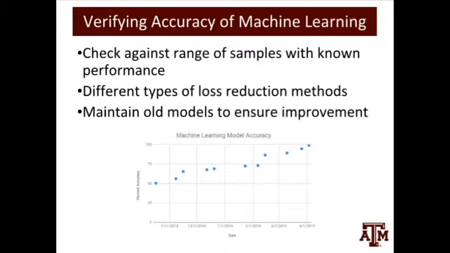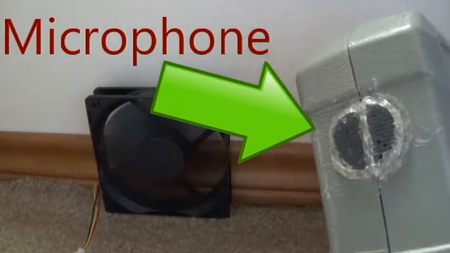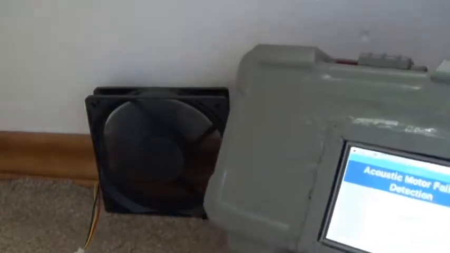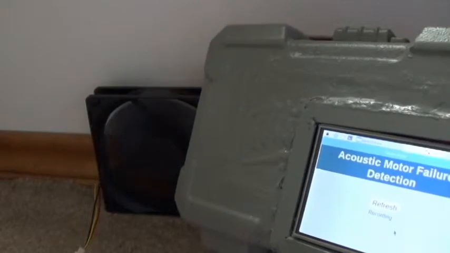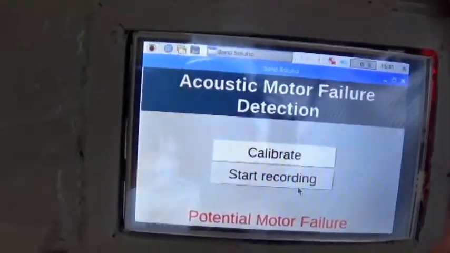Throughout the course of its development, the machine learning continued to improve and now has over 95% accuracy against the training model. The microphone protrudes from the outside of the device, opposite from the screen, so that the screen will be visible to the operator. This is a demonstration of a typical use of the device, which in this case determines that there's a problem with the motor being tested.